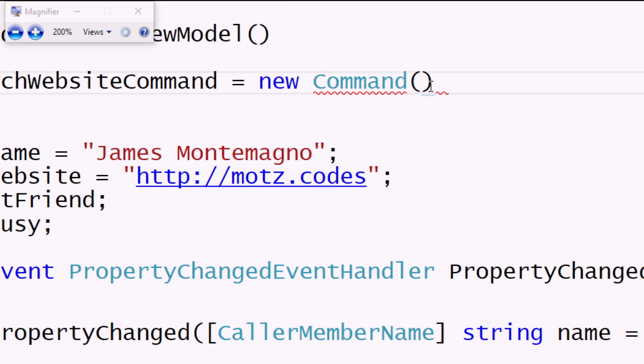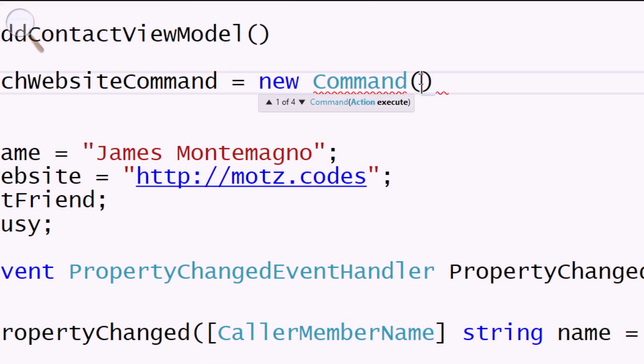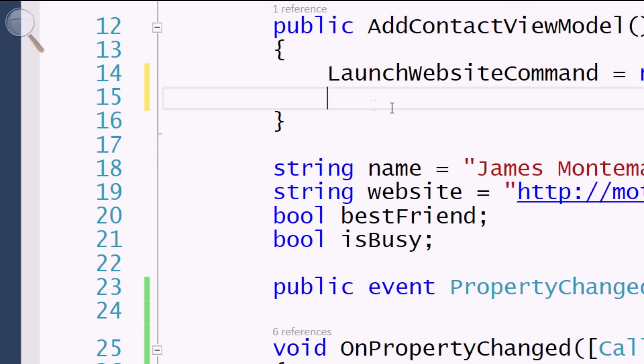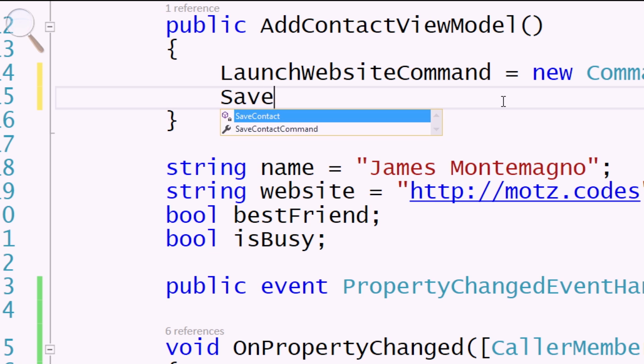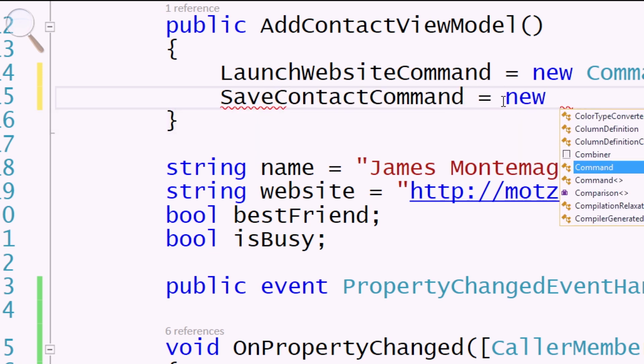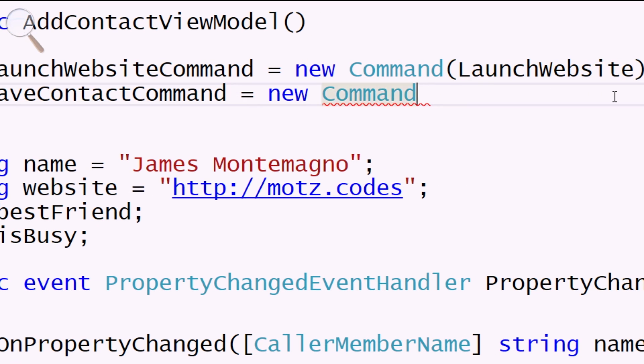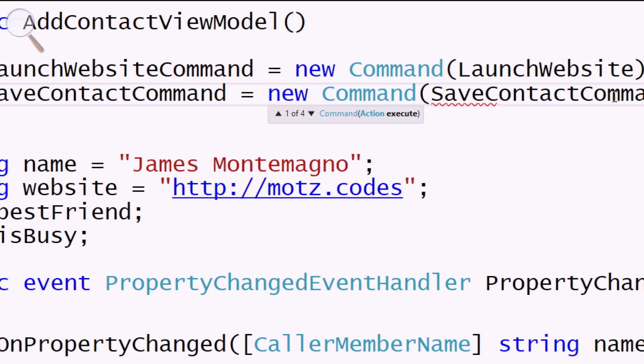So let me zoom in here. It takes in an action. What do you want for it to be executed inside of it? We can also pass it an actual additional argument if you want to, and also a function to see if it can execute. Let's start first with the can execute. We just want it to call launch website. Boom, done. We also want to then set our save contact command equal to a new command. And again here, we'll say save contact. There we go.